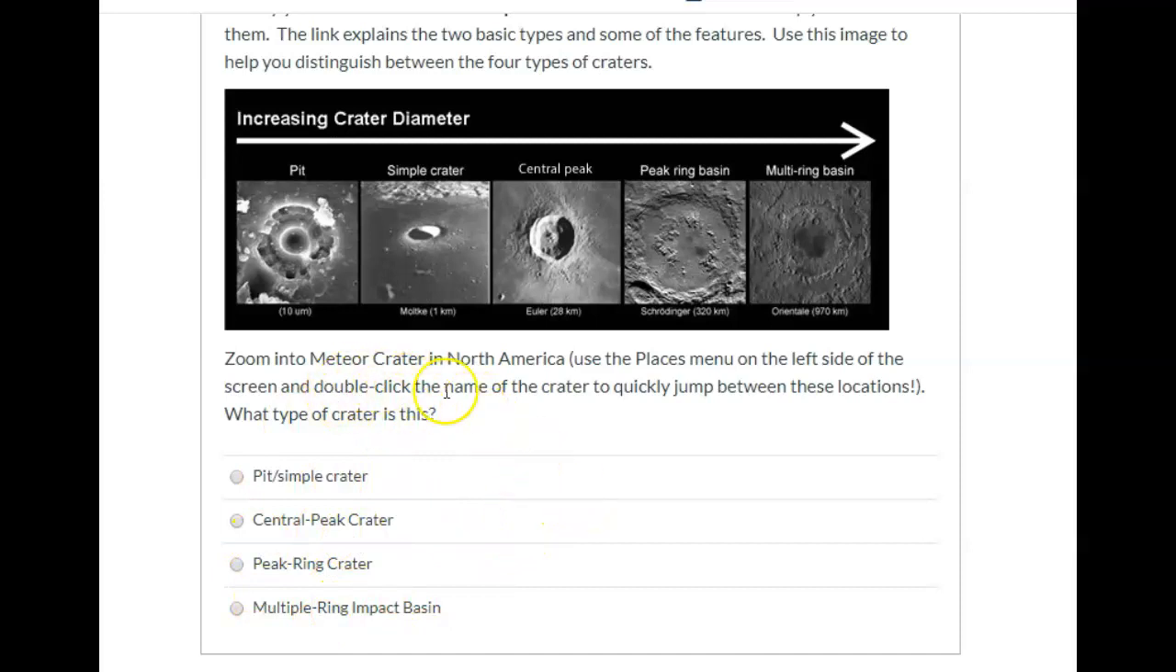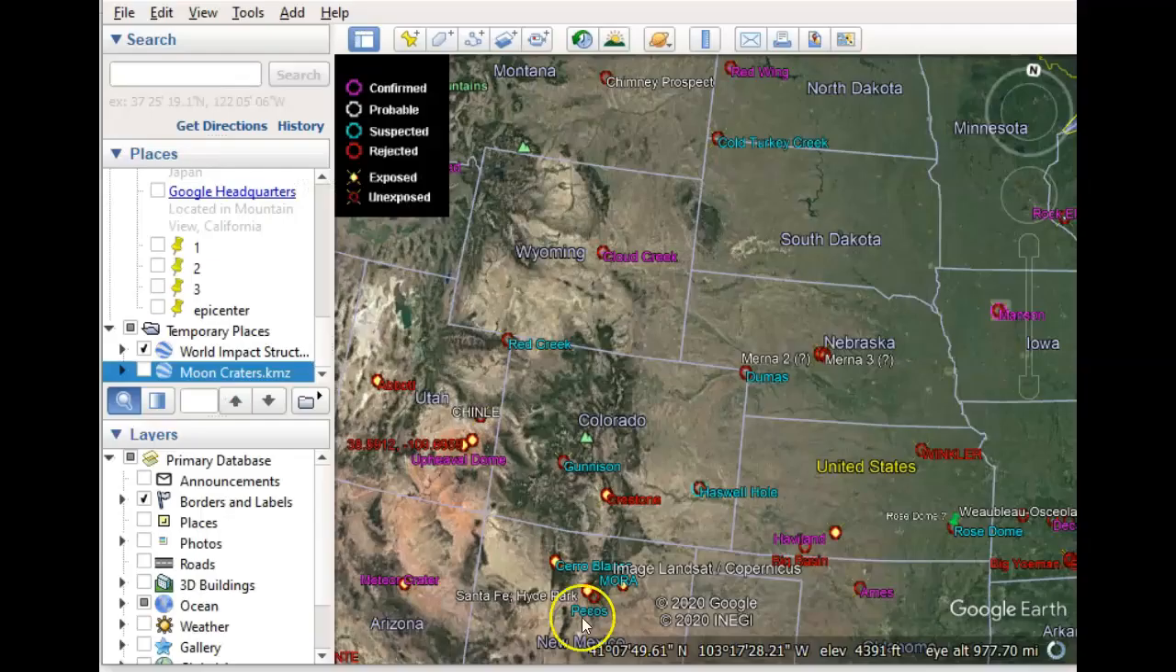Okay, so the other thing is, of course, we're going to ask you to go to a couple locations. How do you do that? Remember, it's the search bar, but it's not the one up here. It's the search bar down here, which mine is tiny because I squished the Google Earth so it would fit.